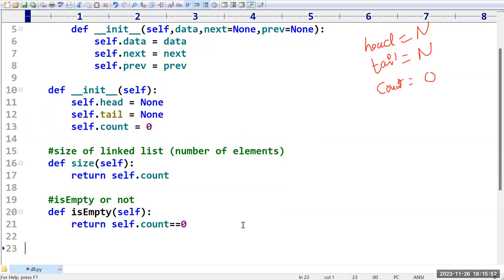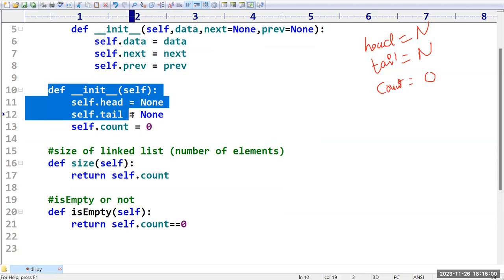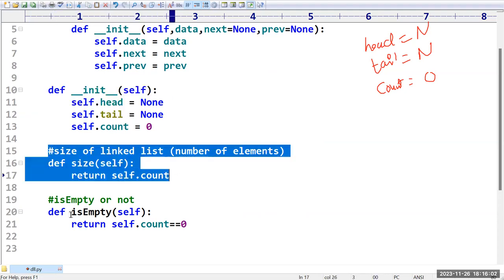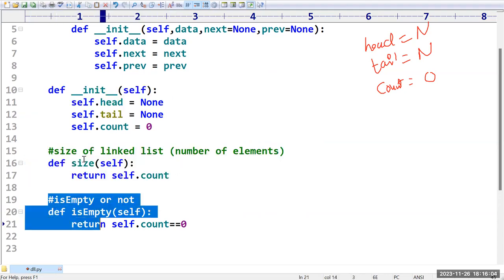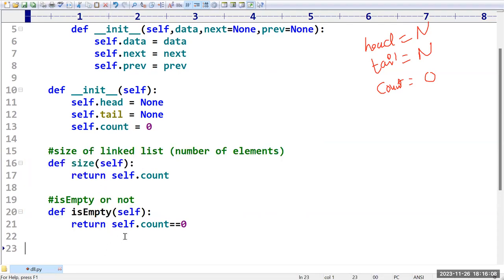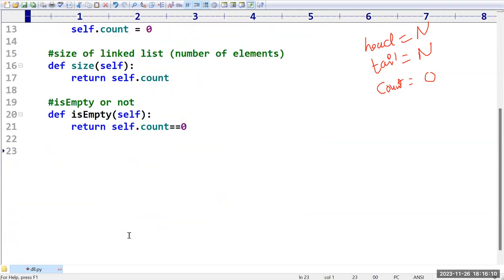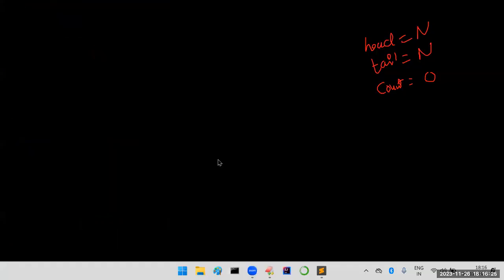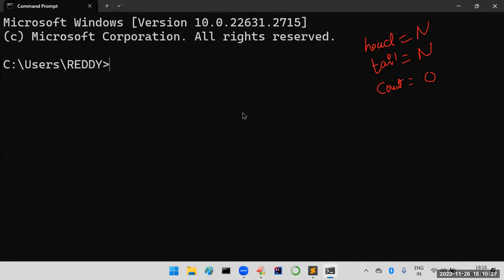As of now, I implemented one constructor and two methods. One method is for returning the size, and another method is to check whether it is empty or not. Now I'm creating one object for the double linked list. Now I am asking what is the size of this linked list? What output am I expecting? 0. Why? Because we didn't add any elements as of now, right? So it will become 0.